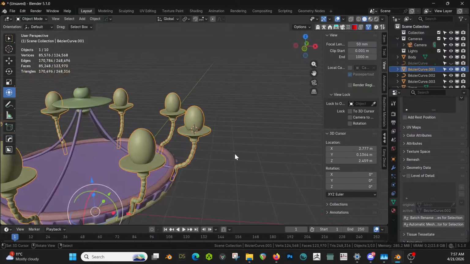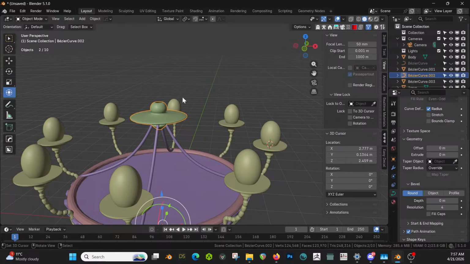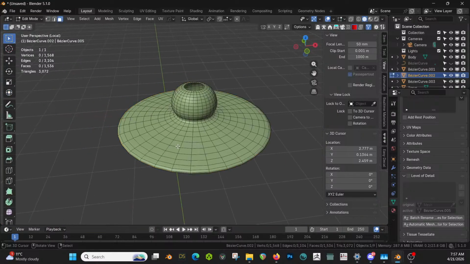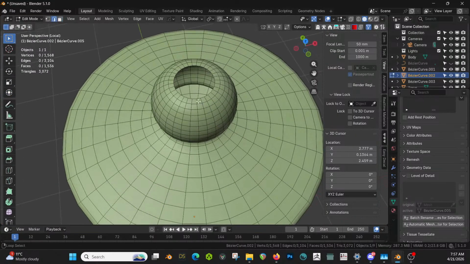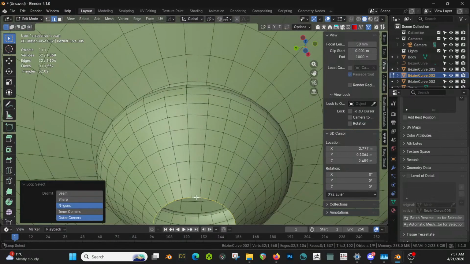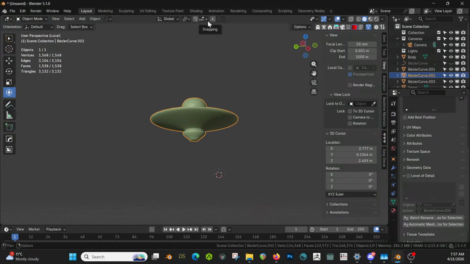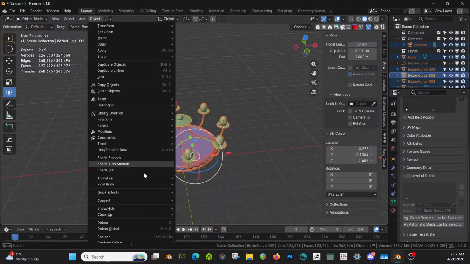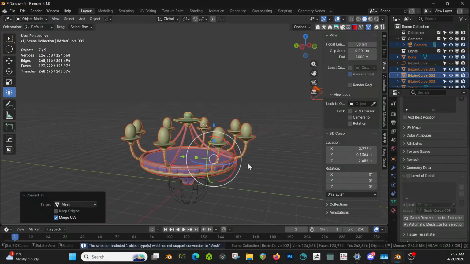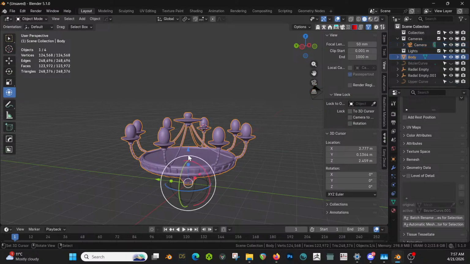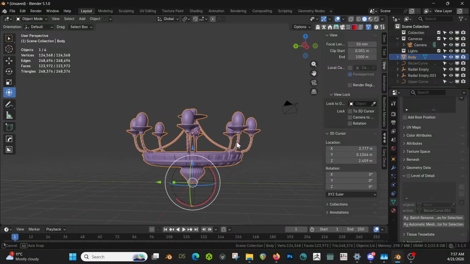I am into it. We never converted this one, did we? No. Convert to mesh. Tab. Just fill it. And fill it. Come back. Cool. A object. Convert to mesh, so it applies all of our mods and everything else. Cool. And then join everything to that. And then object is origin set to there.